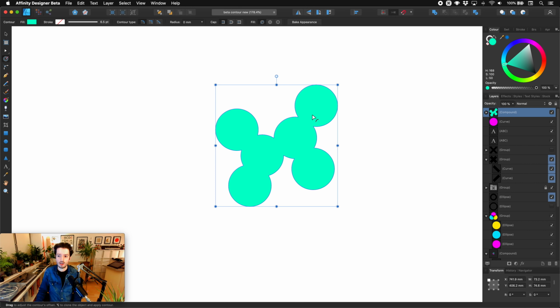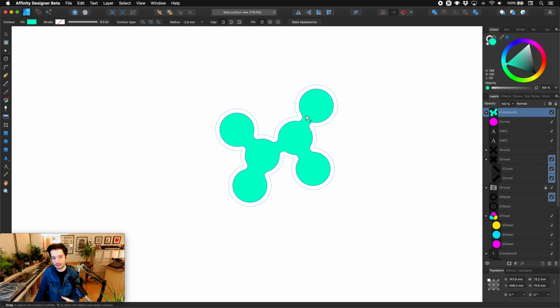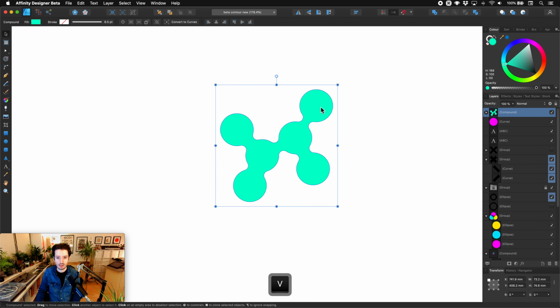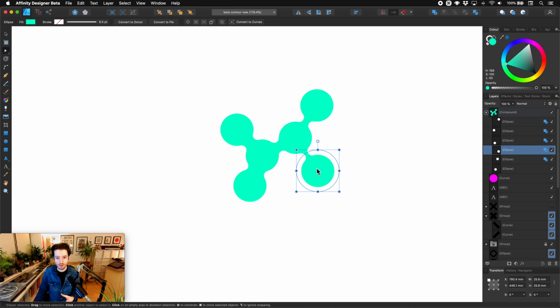Now if we drag outwards to increase the size, that's increasing the radius as you'd expect. But if we actually go in, this is how we can create these quite interesting blob effects. And this is, as I say, a really basic example of that.